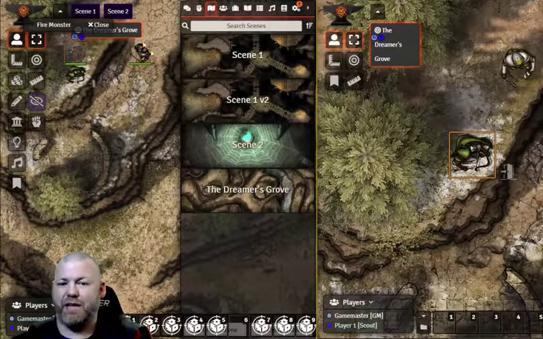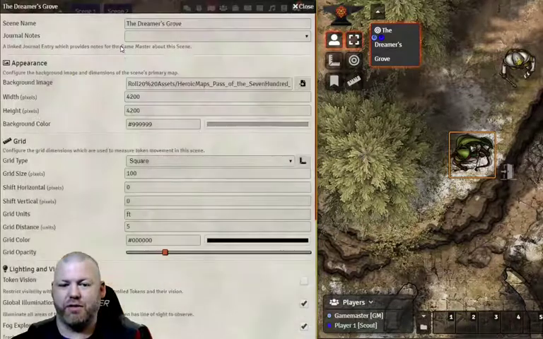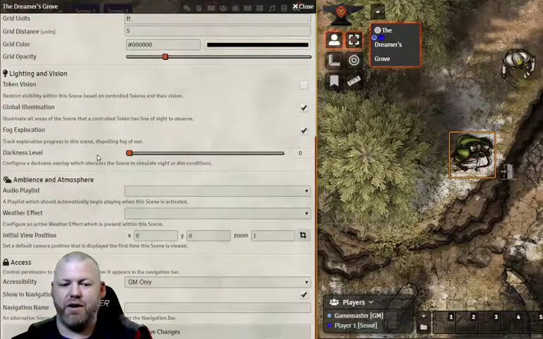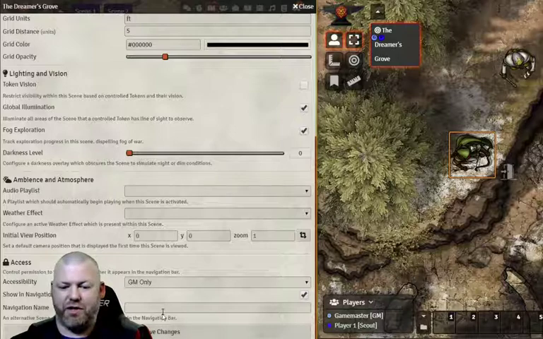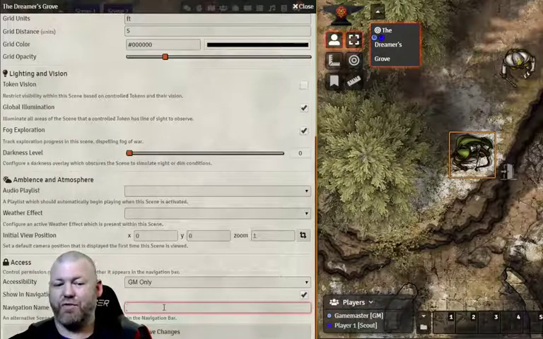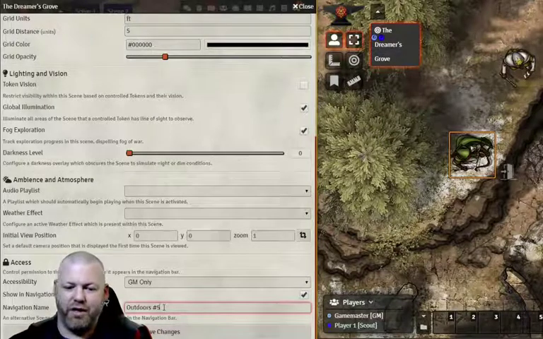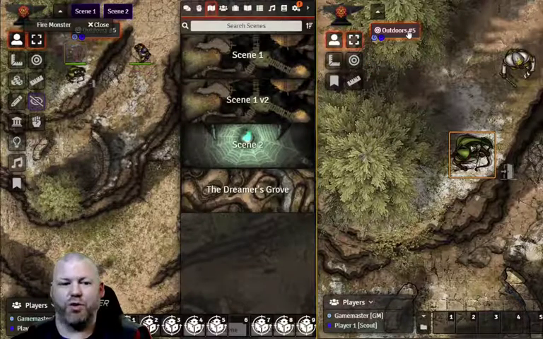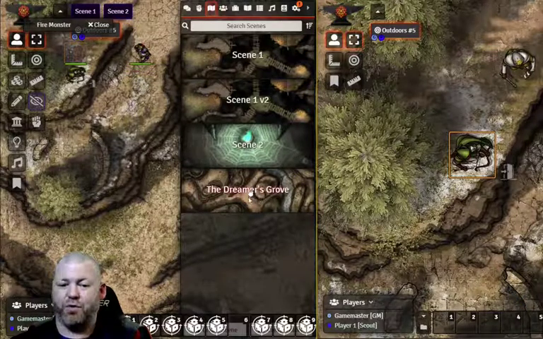Instead, you can go back to that configuration, and here at the very bottom is the navigation name. You can change it to something very generic like outdoors number 5 or whatever you want to call it, without giving away the actual location's name. And the real location's name will still show up correctly in your scene tab here.